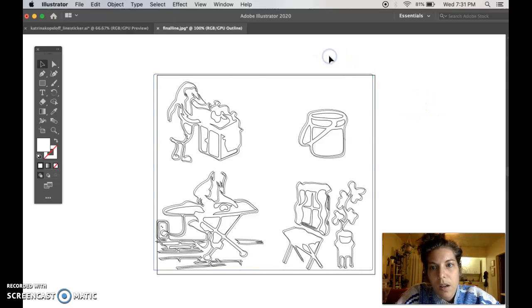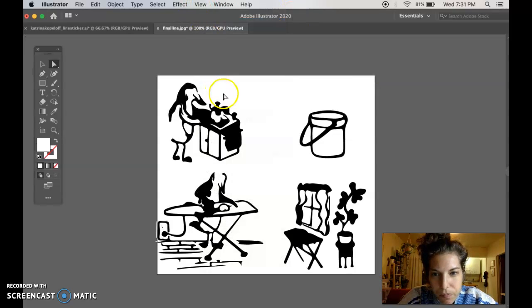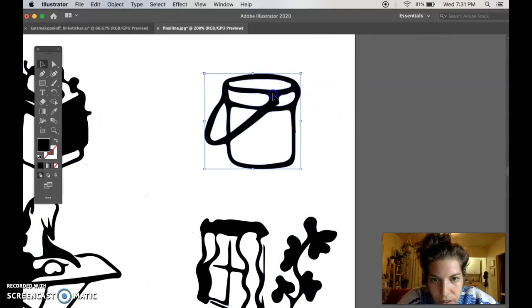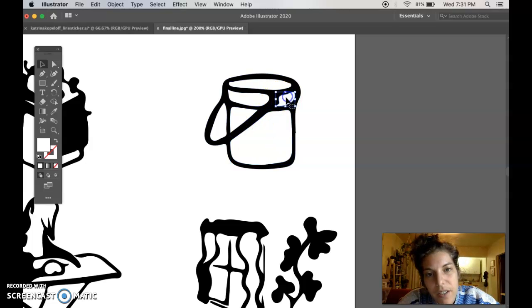So after your live trace, if things are really funky, you can delete some things. I'm going to take the white arrow, which is the direct selection tool, and I'm just going to click a corner of this edge and I'm going to delete it. And now let's go back to preview. Okay, so let's try to figure out what we've got. This is the outline of the bucket and then all these other things.